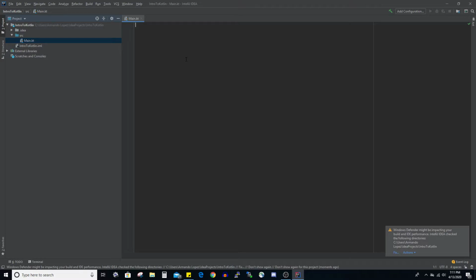Unlike the C++ language and other languages, we actually have to create our own main function. It's simple to do. All we need is fun, main, no arguments, so we'll just keep it empty. That's pretty much your main function, right? That's what IntelliJ or any compiler will be running properly.